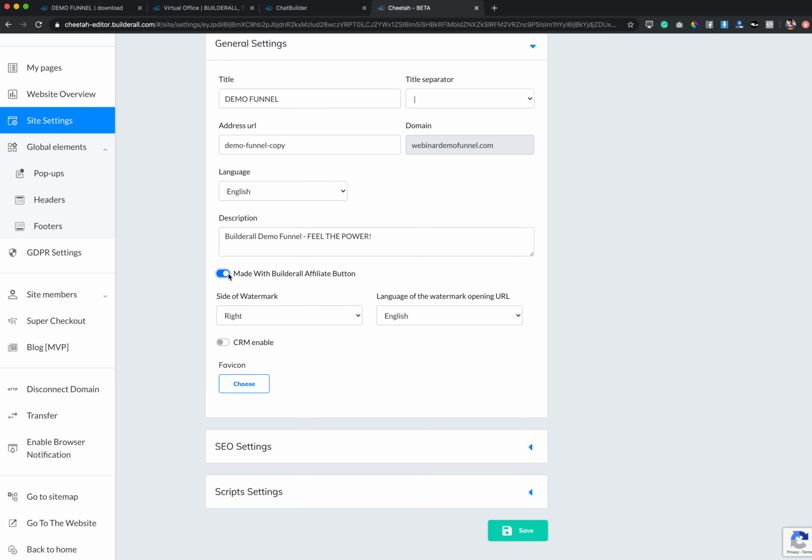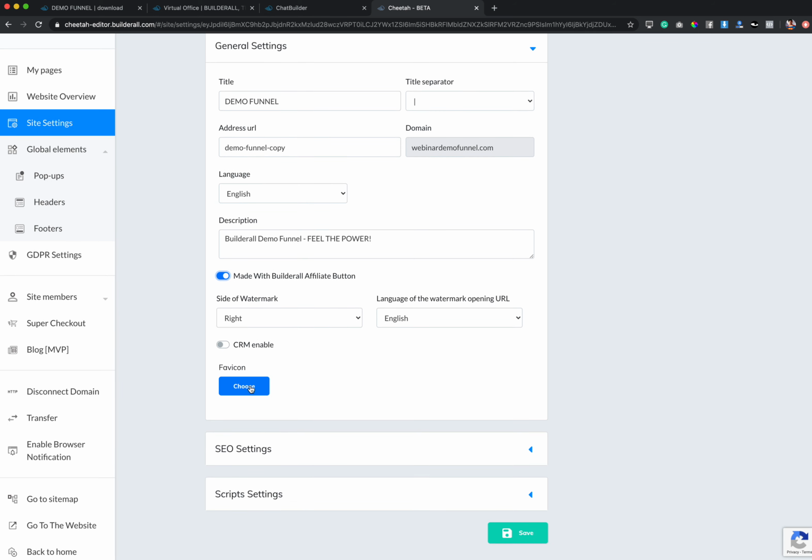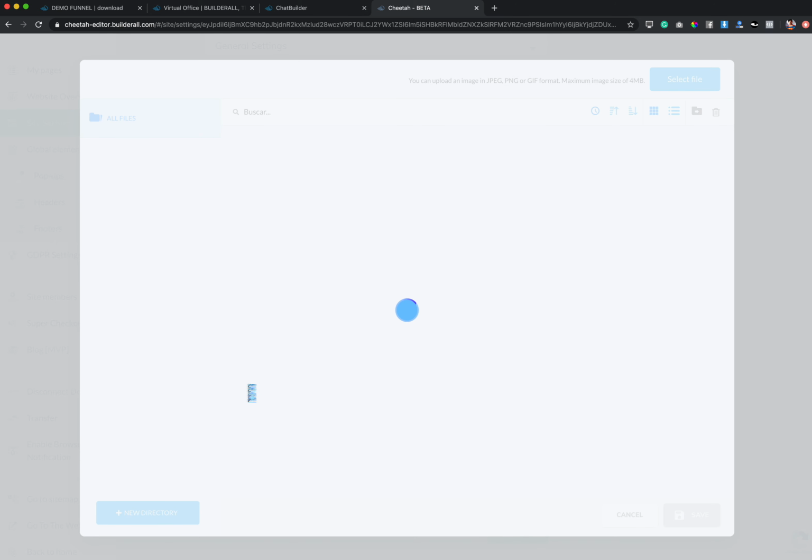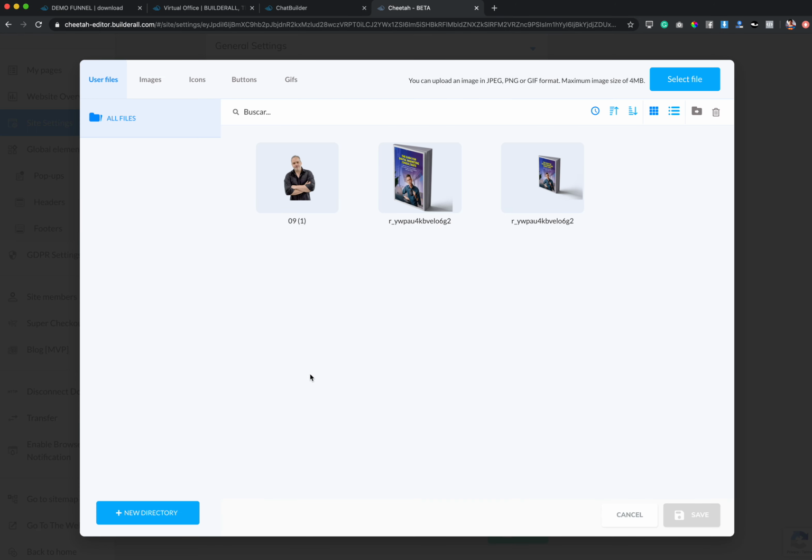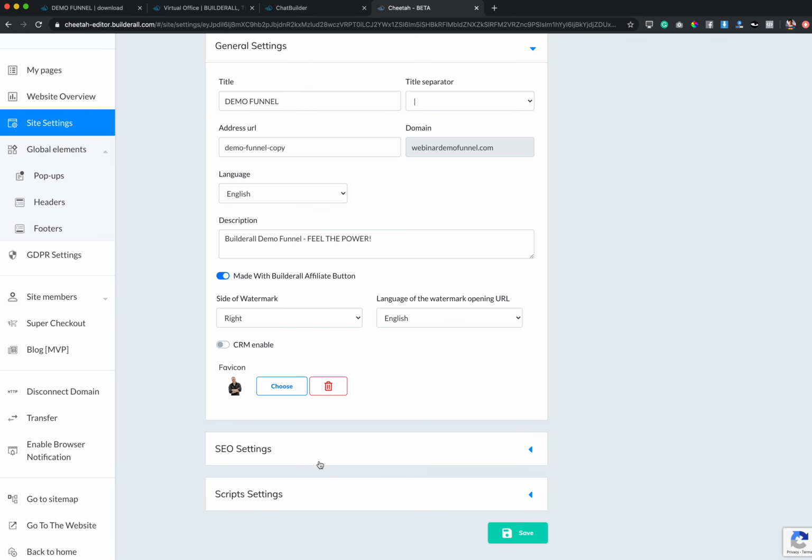But let's say you want to use the made with Builderall, all right? Here you can just give one click and you're going to enable the CRM. I'm not going to do this right now. We're going to do that later, but this is how you enable CRM. The favicon is where you choose the little image that shows when people open your website, right? So just click here and choose any image to be the favicon on your website. Okay, cool.